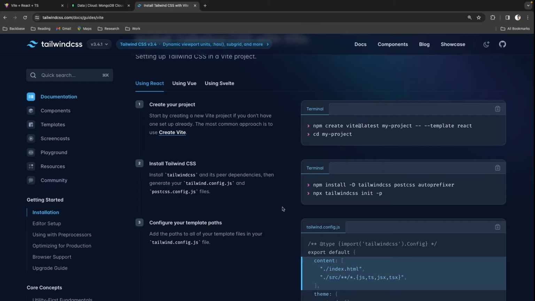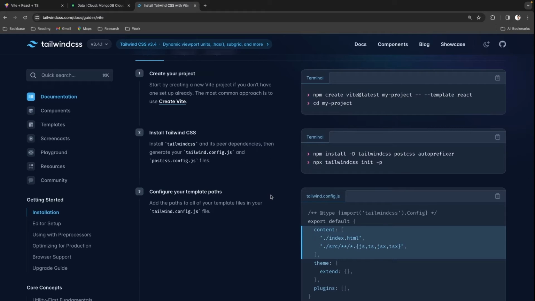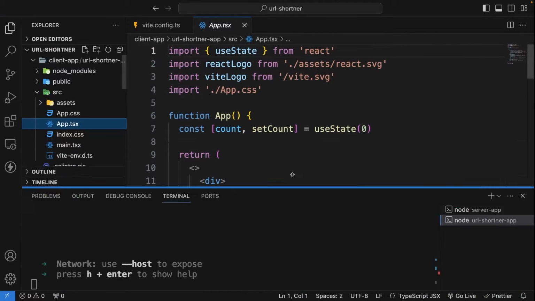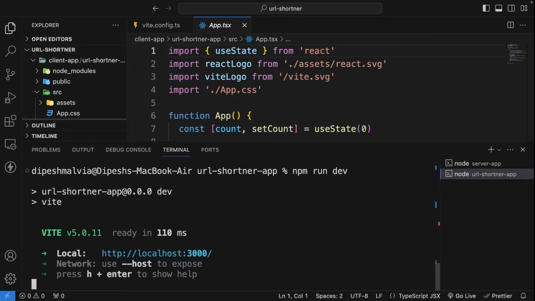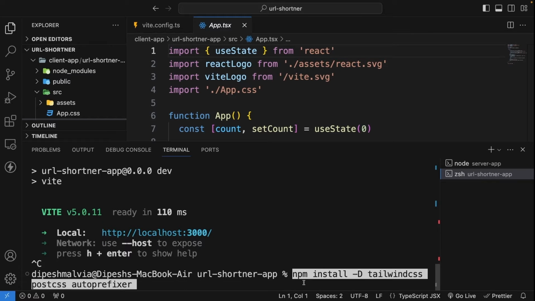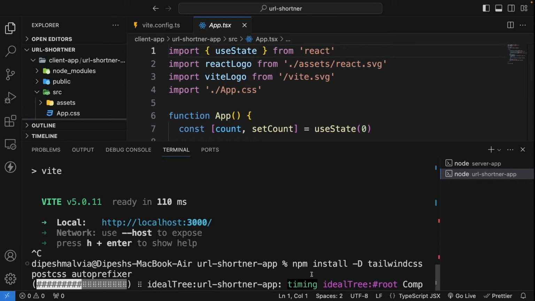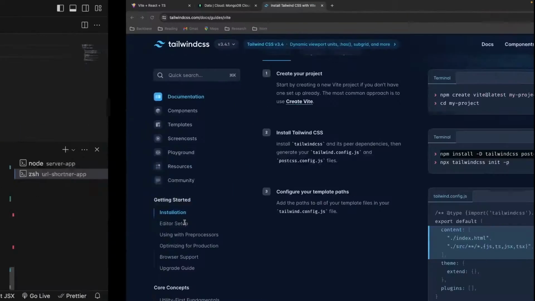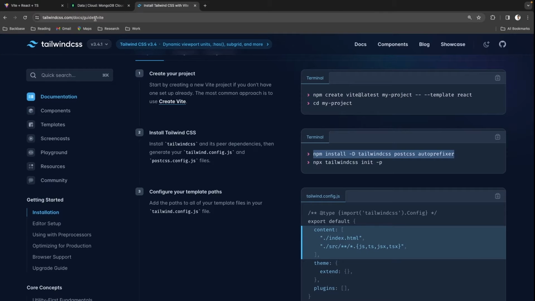We have already created the project, and the next thing we need to do is install Tailwind CSS. So I'm going to copy this and go to Visual Studio Code. I will terminate the local server, and I'm going to do the installation. I will install this. All right, this is going to install Tailwind CSS, PostCSS, and Autoprefixer. We are just following the guide which we have in the Tailwind CSS docs.